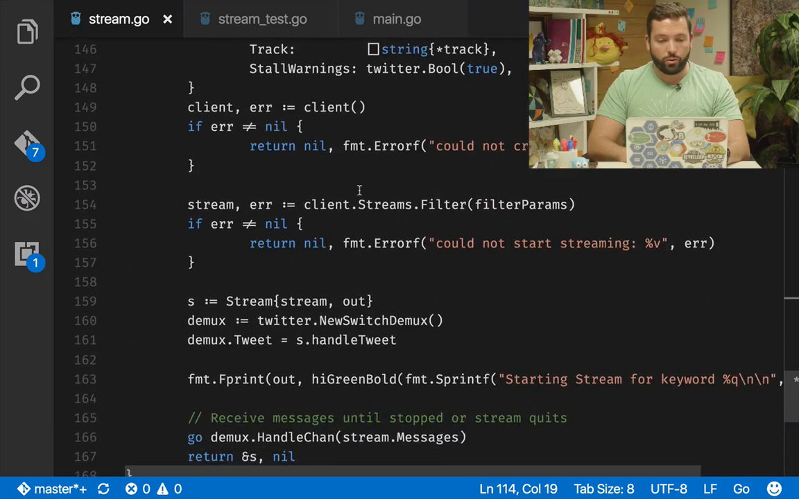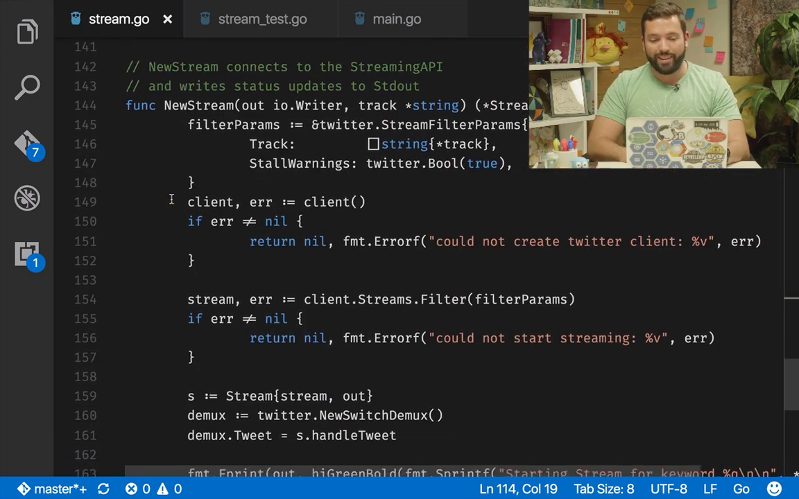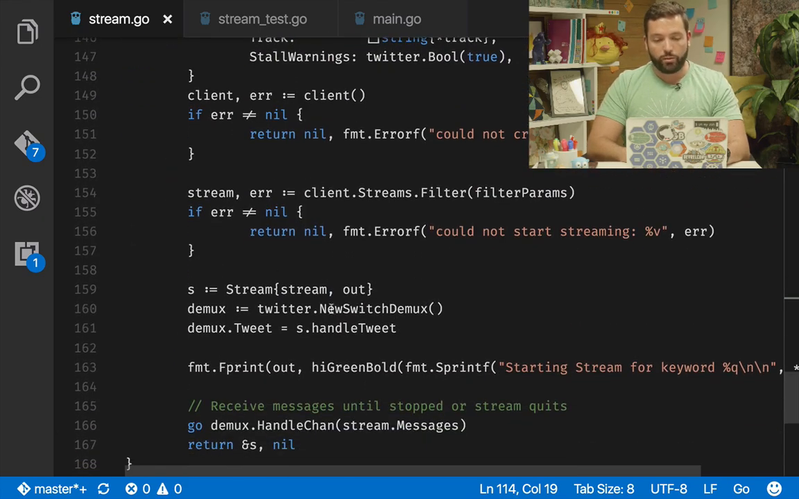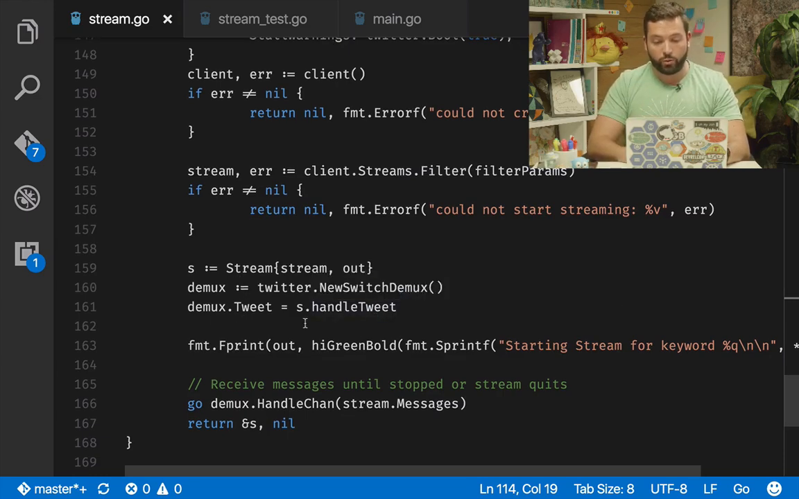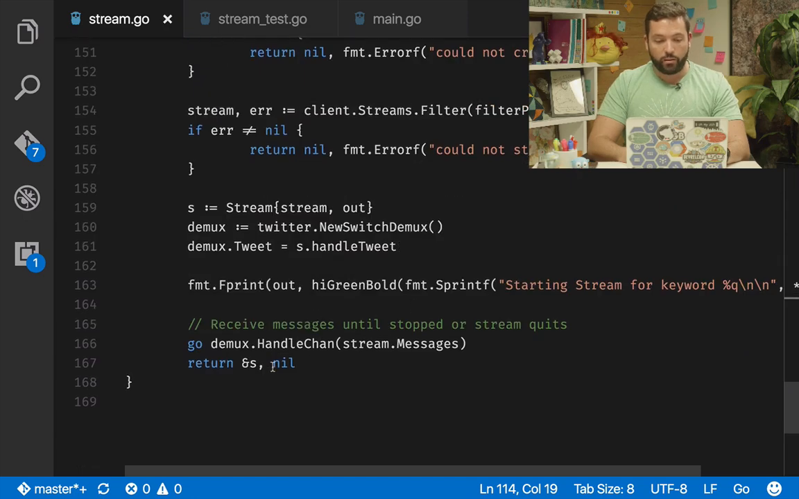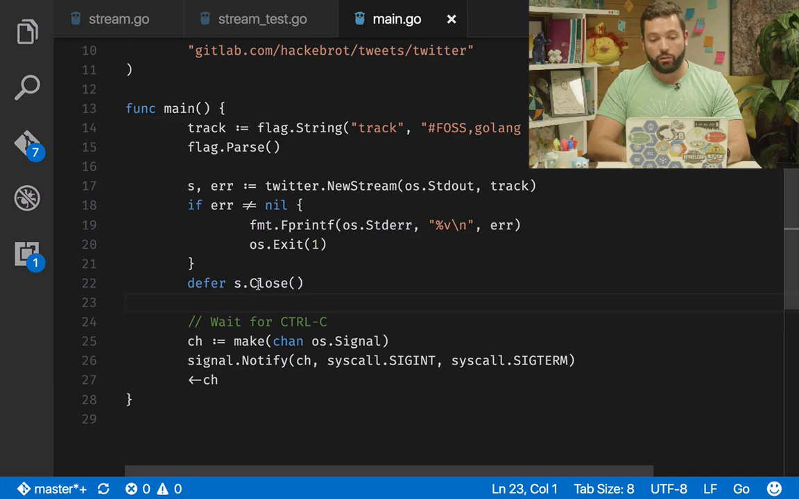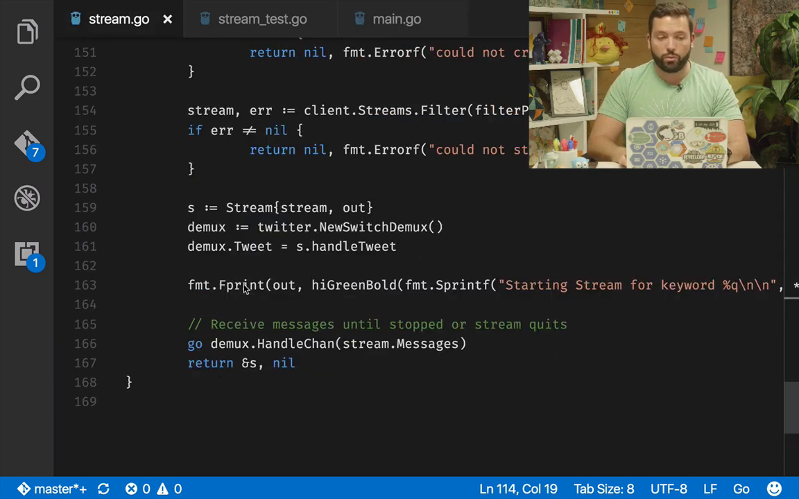And if we go back to new stream, I think this is simpler. We create a new stream, and we register handle tweet as the function to be called for every tweet. Then we print that we're ready and return the stream. Once someone that is using it is done, they call s.close. And how is this done? Well, signals, but that is not important to us anymore.